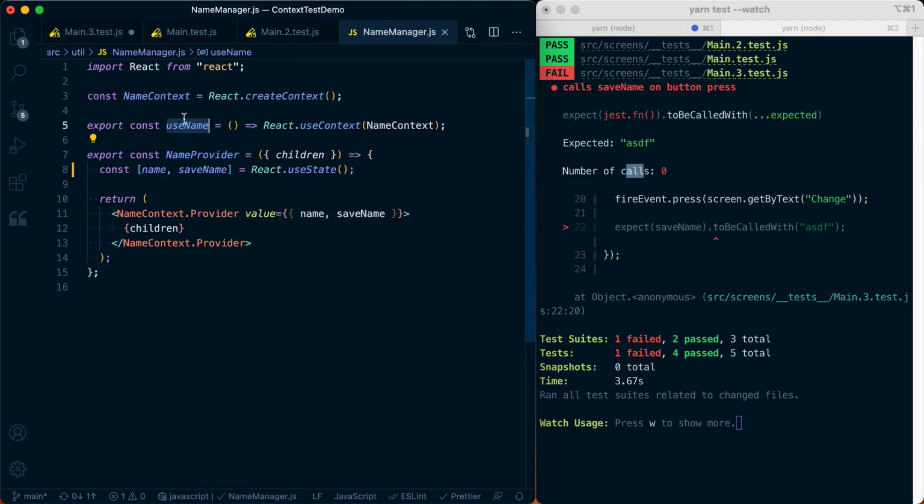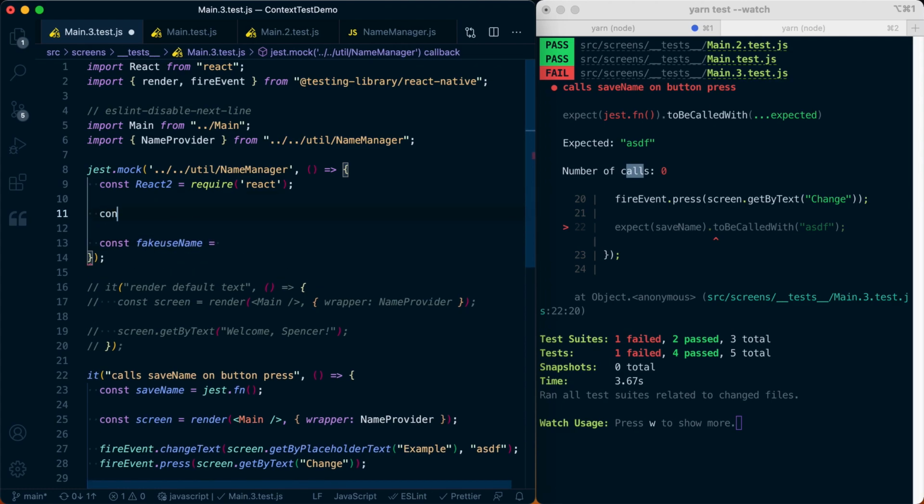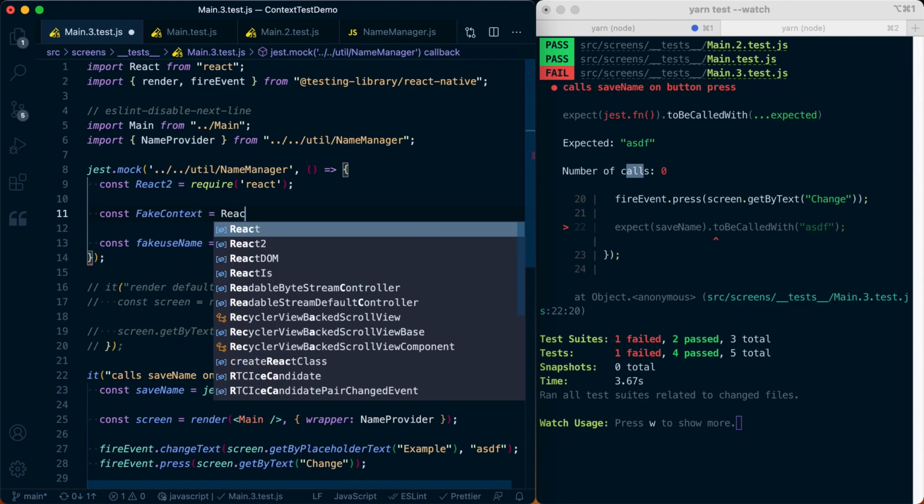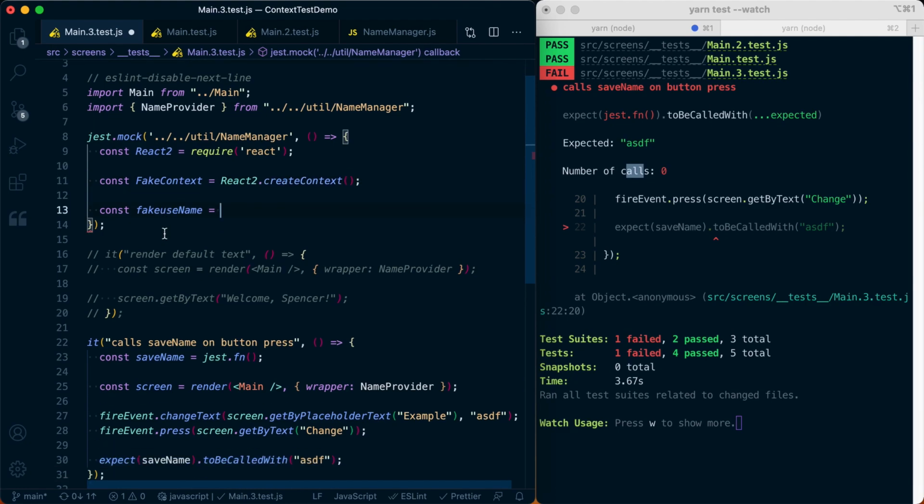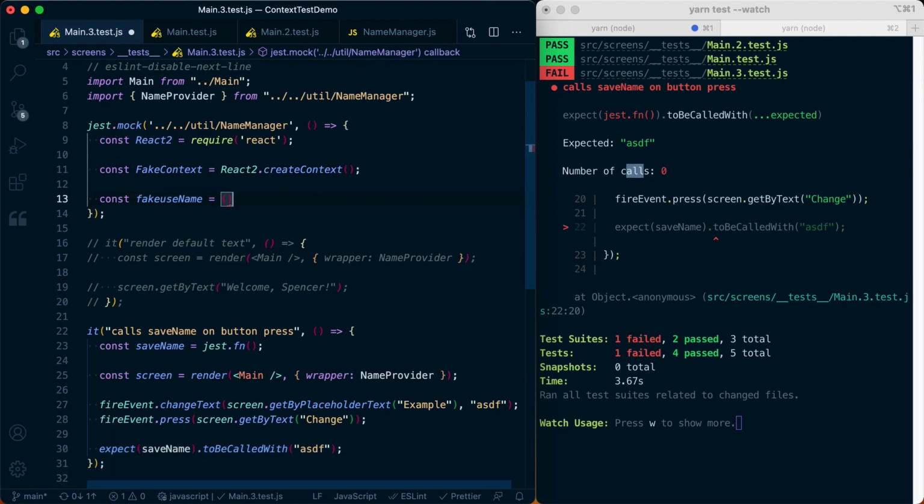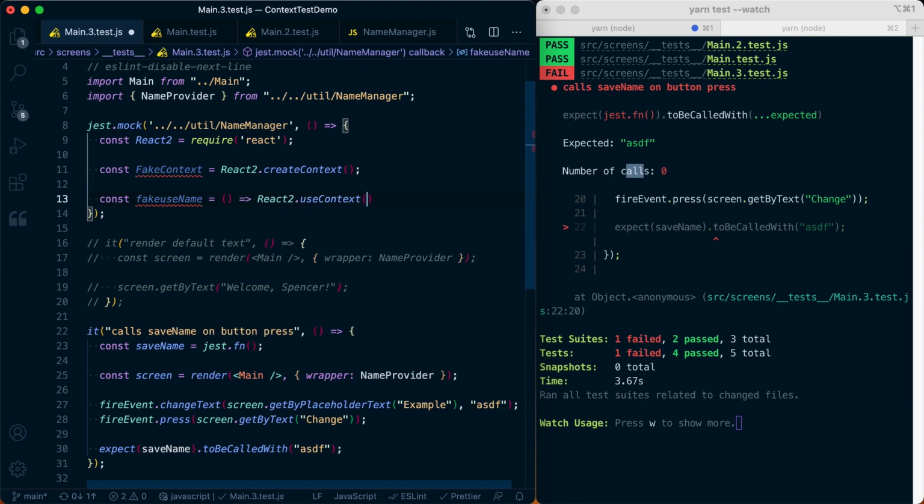What is this actually called? Username. Fake username is going to equal, actually we need to create our context first. So I'm going to call this fake context. It's equal to React.createContext. I'm just going to set that as a default value, or an undefined. Then I'm going to set up a function that's going to say React.useContext, and I want to pass that fake context in there.